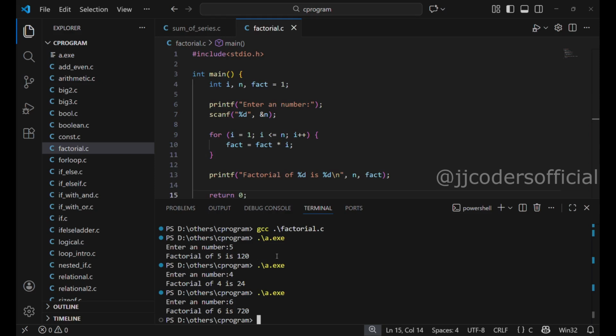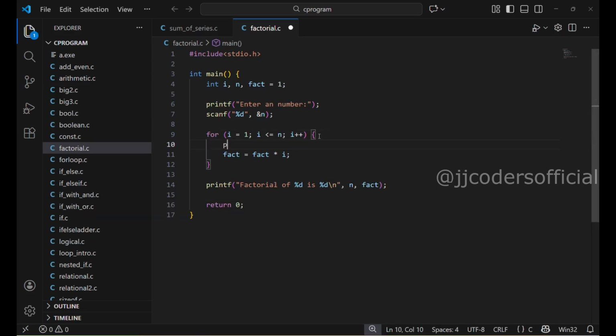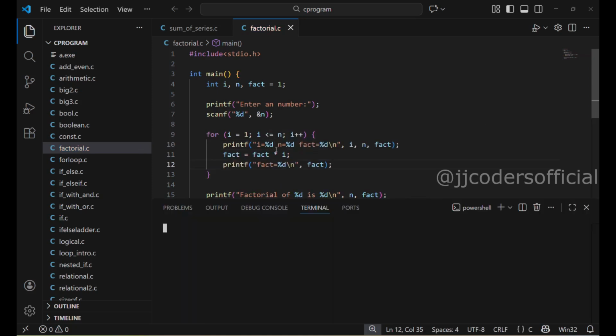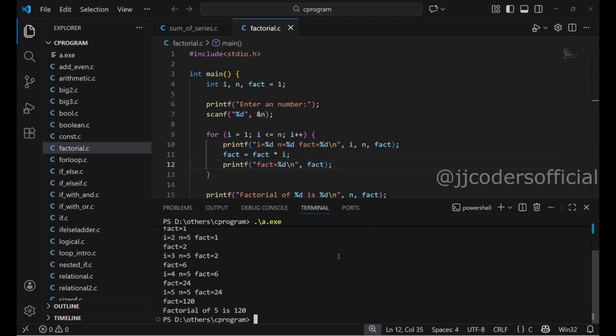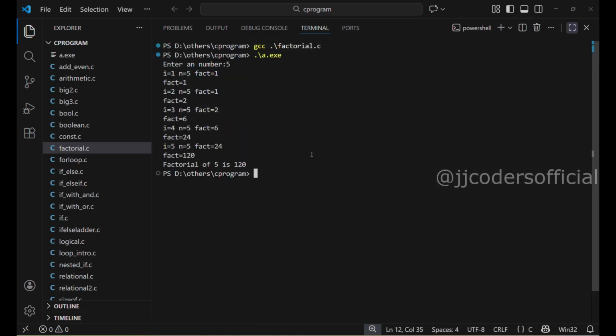Let us discuss the output of this program and how the loop is executed. To do so, for our understanding, I am adding two printf to display value of i, n, and fact in each round of the loop. Let's save the program and recompile it. Now, from the console output, we can see in the first round of loop, value of i is 1 and value of n is 5. So, the condition will be true and the program will enter the loop.